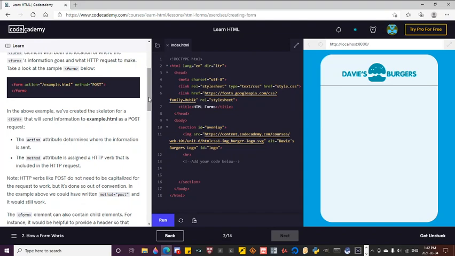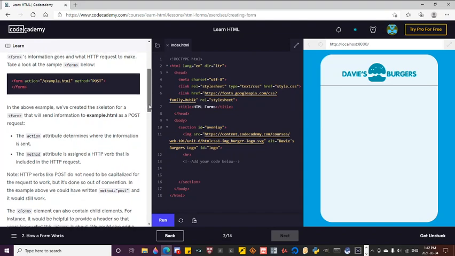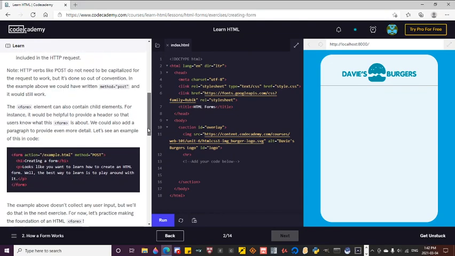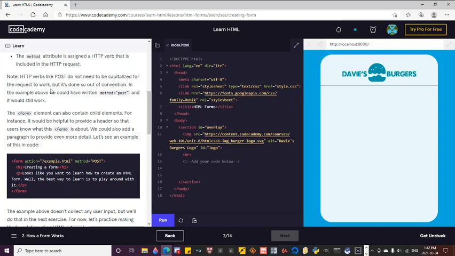Note, HTTP verbs like POST do not need to be capitalized for the request to work, but it's done so out of convention. In the example above, we could have written method equals quotations post, and it would still work.